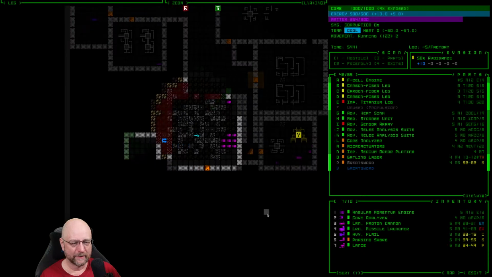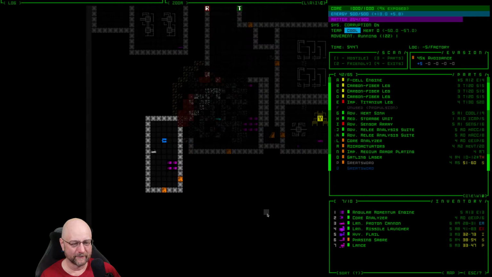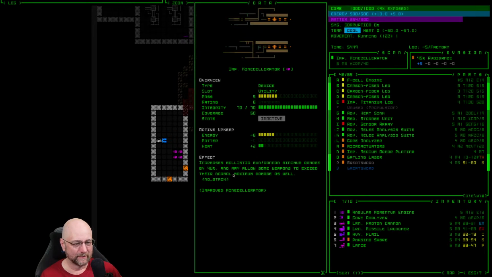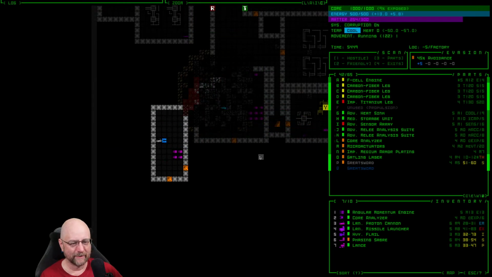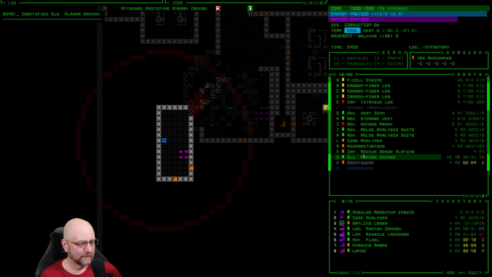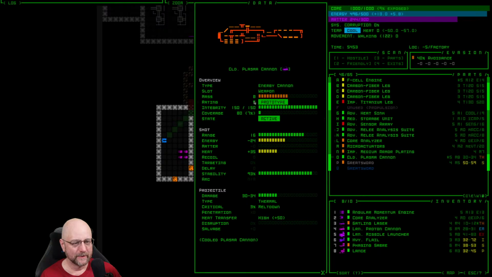High room over here. Prototype energy, more improved kin accelerators. I'm not on a ballistic build though. This is for ballistic. Prototype energy cannon though. Let's find out what it is. A cooled plasma cannon. Alright. Rating 5 prototype. Not horrifying energy and heat. 30 to 34 is pretty good.